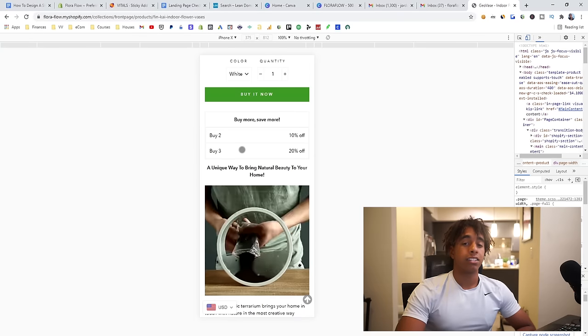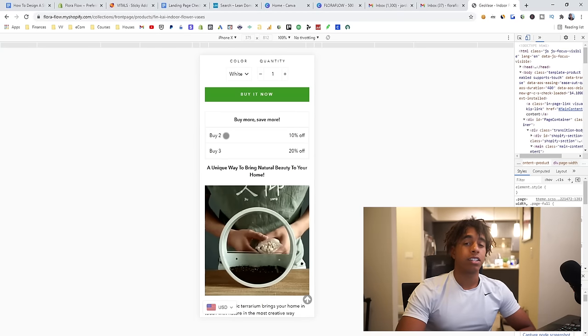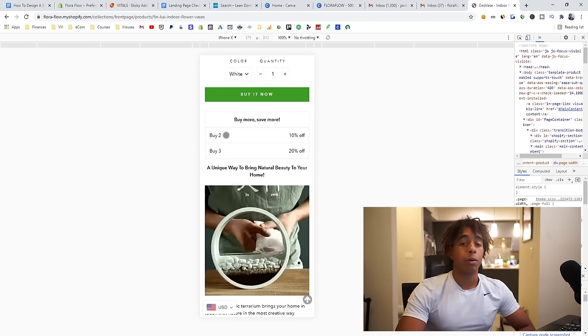There's a couple extra things I added on there to help me make a little bit more money. We'll talk about those and then we'll finish up the video. The first thing I added is called quantity breaks. This is basically a discount incentivizing them to buy multiple products. This works extremely well and allows you to make a lot more money per sale.